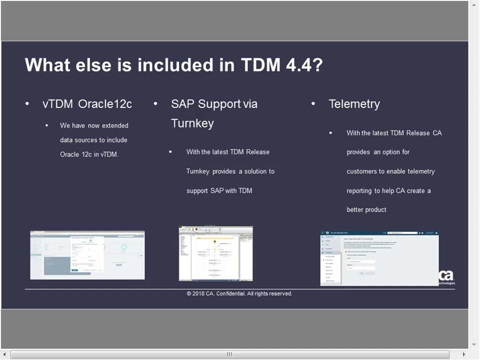In previous releases, we supported Oracle 11G. Now with 4.4, we support Oracle 12C in all its flavors, so all of them will be able to be virtualized. SAP support we provide now via Turnkey. Turnkey has provided a solution that integrates with SAP and provides a TDM solution there.